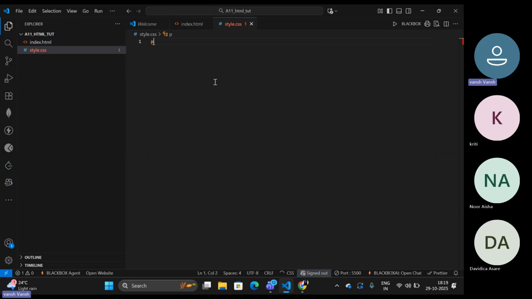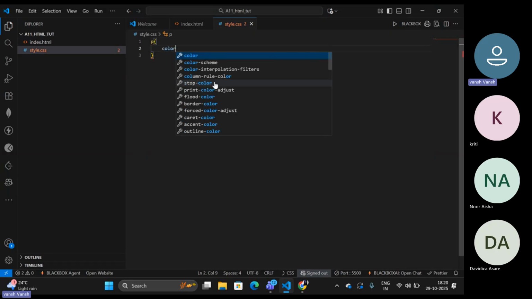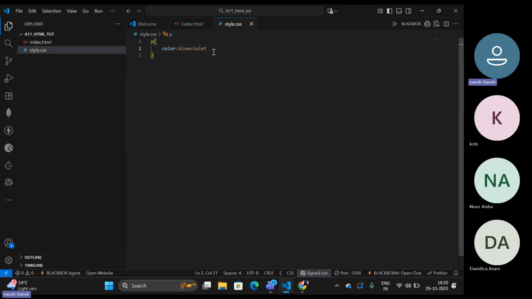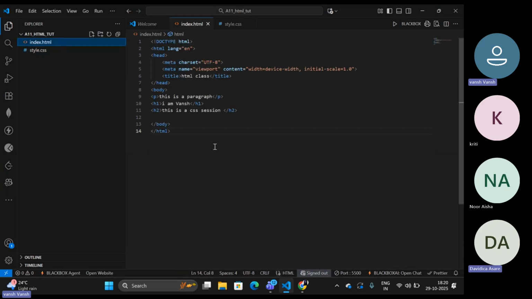First of all, select a particular tag. After selecting it, you can change its color. Suppose I'm changing its color to blue violet, it means whatever text is written inside this P tag, and suppose there are multiple P tags, like again a P tag, this is paragraph 2.